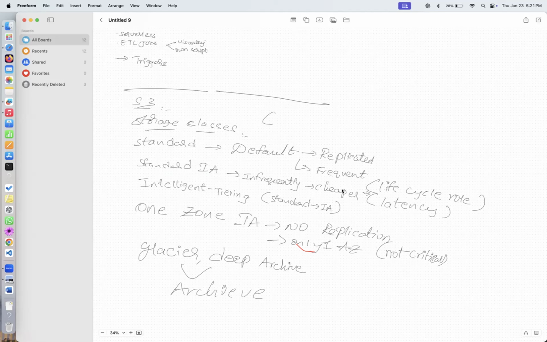This is saying it's $5. What will you do if you are not using it frequently? You'd say, hey, why do I have to pay $10 when I'm not using it frequently? You can make it standard infrequent so that you pay only $5, because anyhow you're not going to use it again and again.